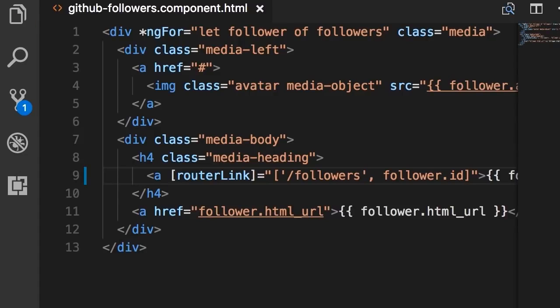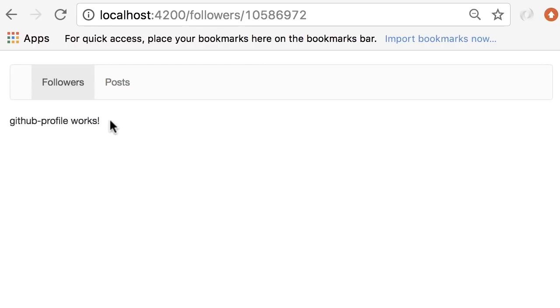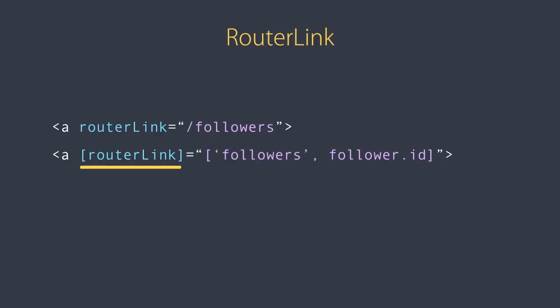So save, back in the browser. Now here, if I click the first follower, we get to the profile page, and note the URL in the browser's location bar. So to recap, for simple routes, you can use the RouterLink directive as an attribute and set it to a string value. If you're dealing with route parameters, you should use the property binding syntax and set the value of this property to an array. The first element in this array is the path, and the subsequent elements are route arguments.